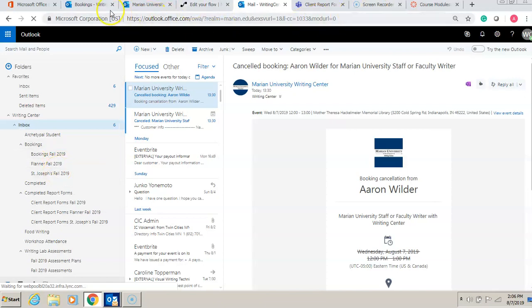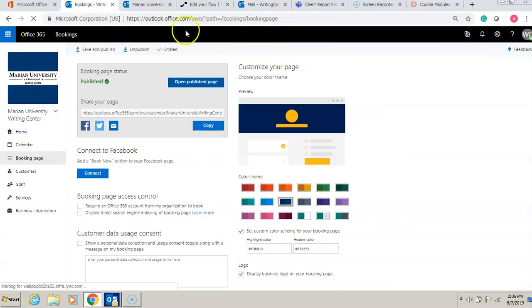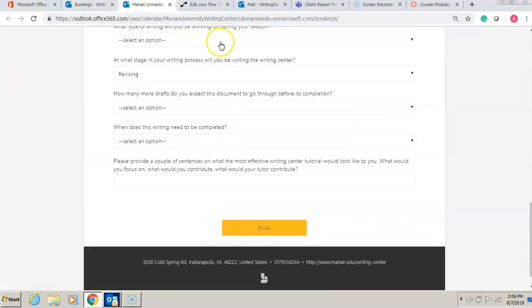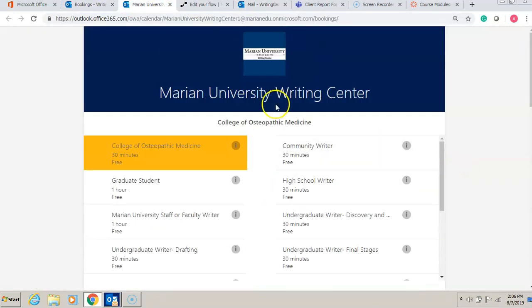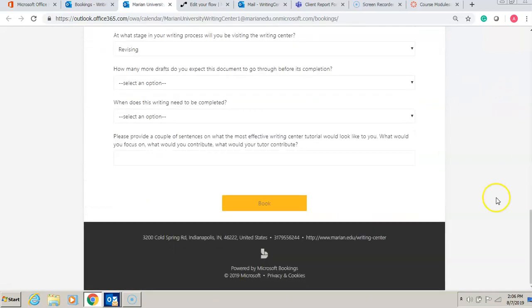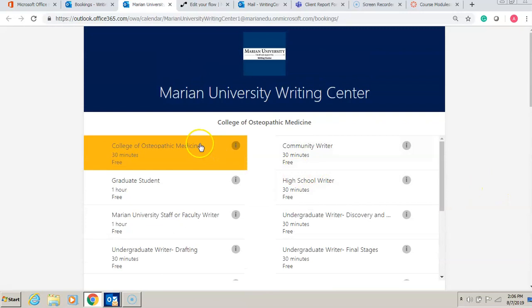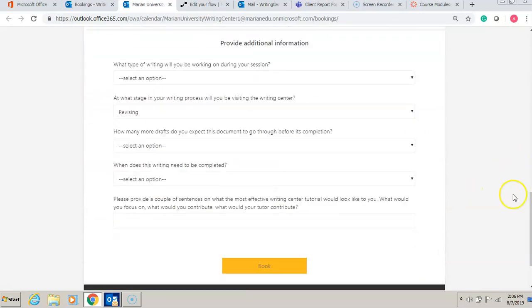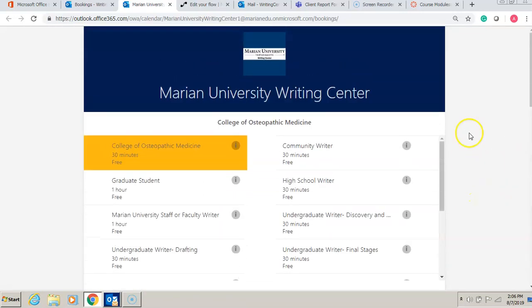So that has been a brief tour of Marian University Writing Center's Microsoft Bookings page. It's very, very intuitive from an end user perspective, and really knowing absolutely nothing except how to click a link, you can make it through scheduling yourself an appointment.